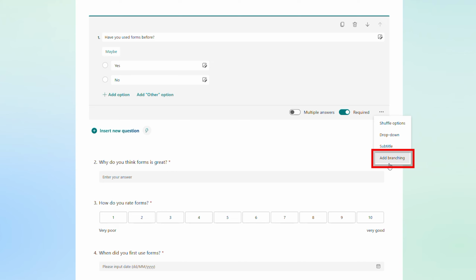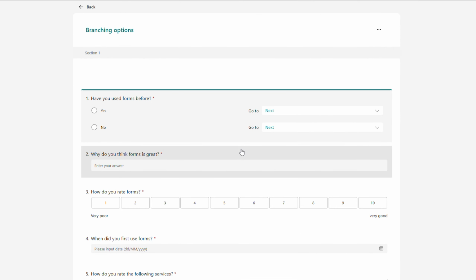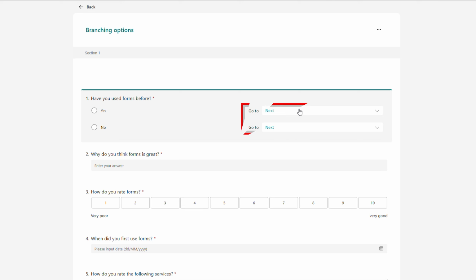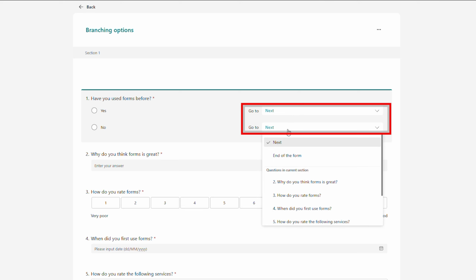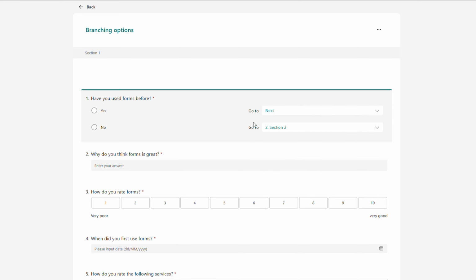To access branching, click the ... menu on either a choice question or section. Then select Branching. You will be taken to a new screen where the questions can't be edited, but you will be able to select where in the form each option will take them. As mentioned before, you can branch to a question or section.